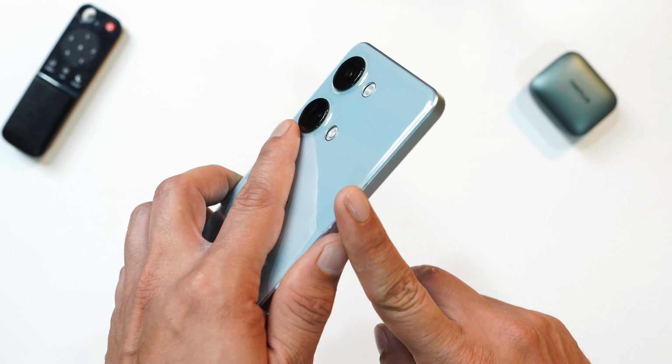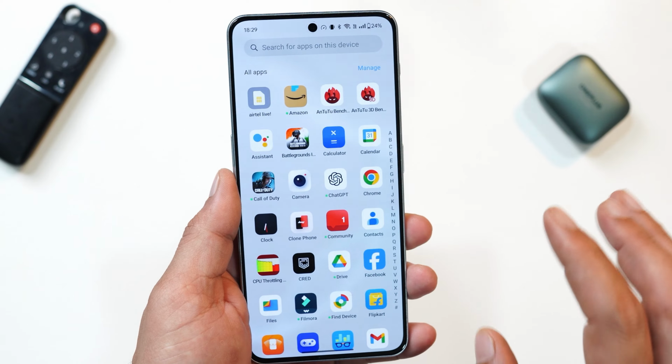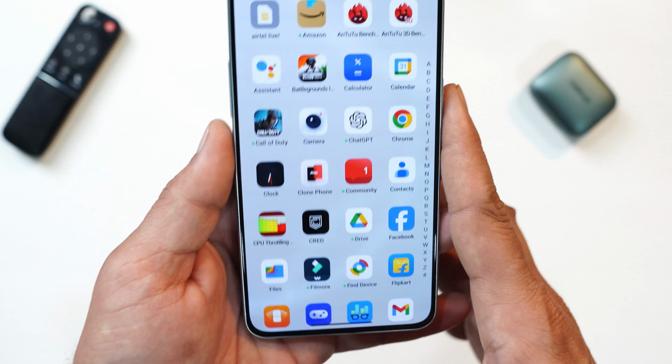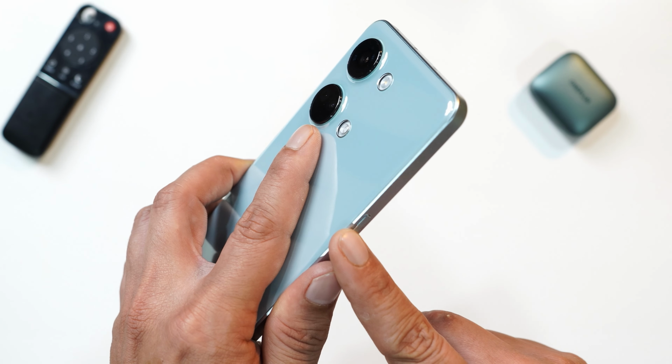So Nord 3 also got a September update which is quite huge, and this video will be a quick and short review of OnePlus Nord 3 after this latest update, in which we'll be including the camera performance and other required things. So here I have my OnePlus Nord 3.